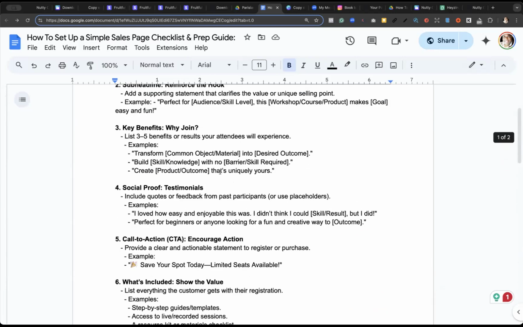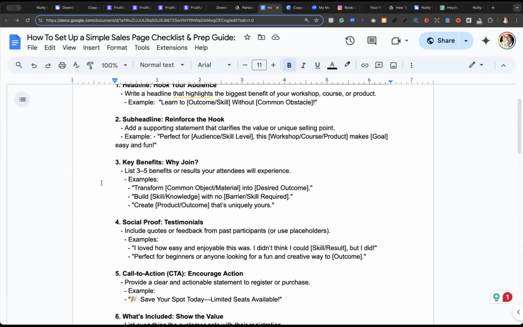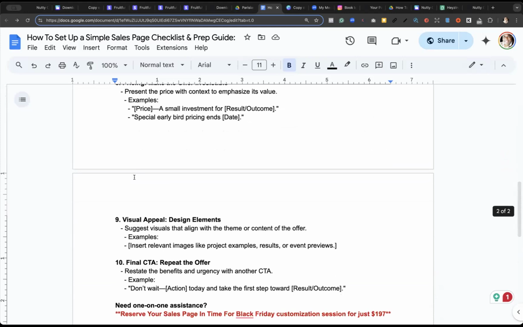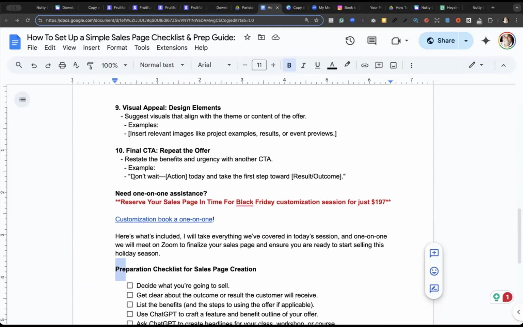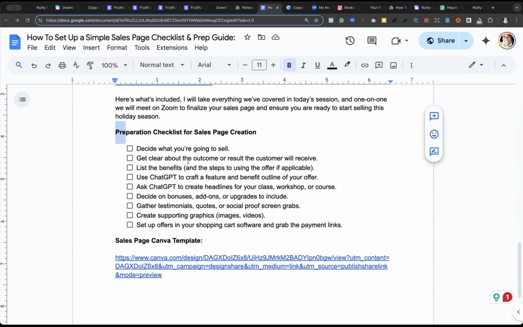So this is the foundation piece that you want to go through before you start designing things and putting all the pretty graphic stuff together. Get clear about this. These 10 bullet points here, get clear about that. Okay. Also, I gave you a preparation checklist. What are you going to offer? Get clear about the outcome and the result.